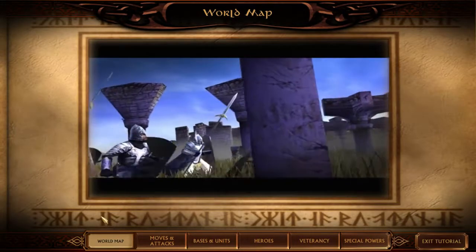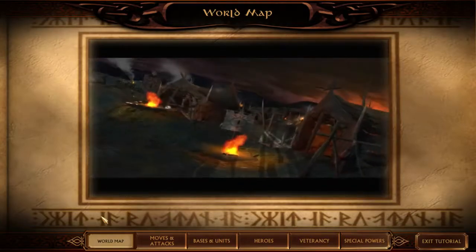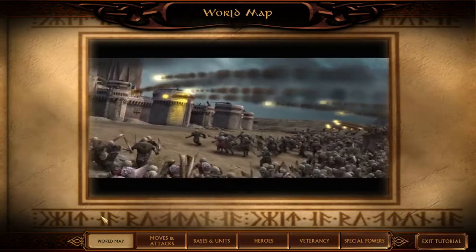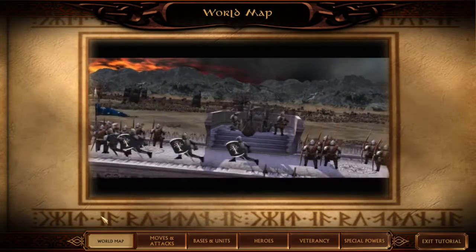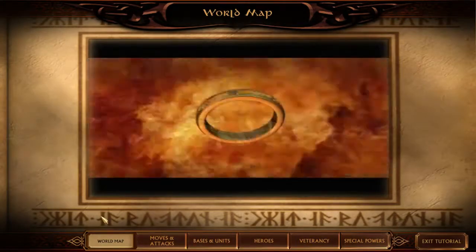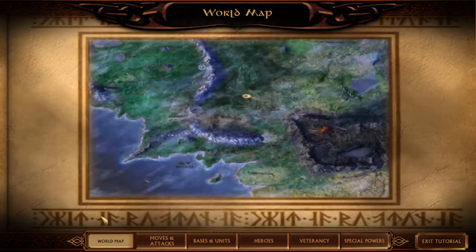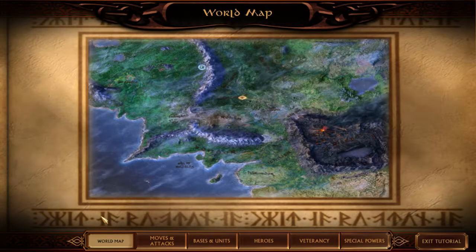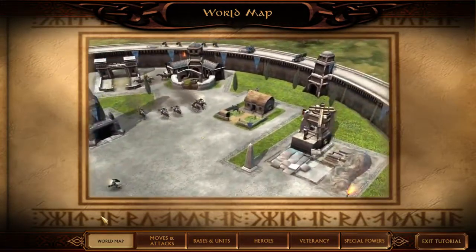In the Battle for Middle-earth, it is your goal to defeat the forces of the enemy, capture their lands, and destroy their castles. You will command the armies of good and evil, conquer the lands of your enemy, and seal the fate of the One Ring. There are two main portions of the game: the living world and battle mode.